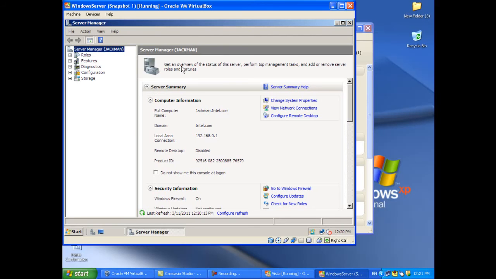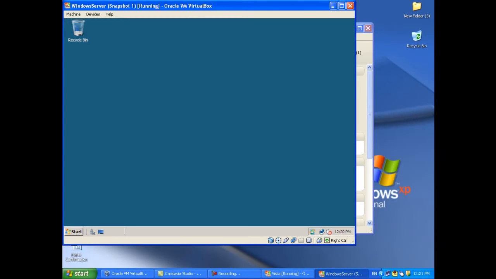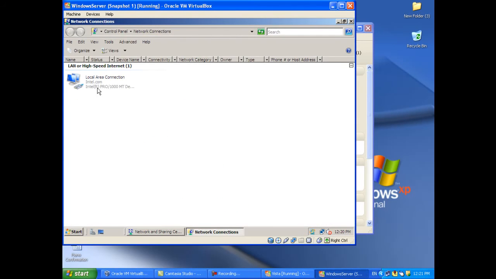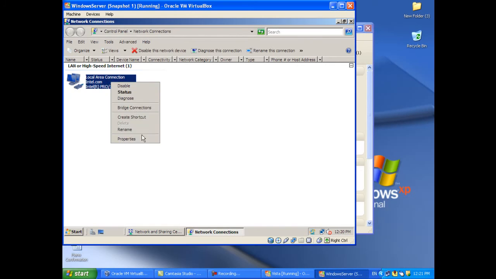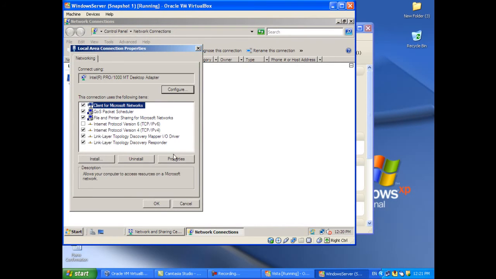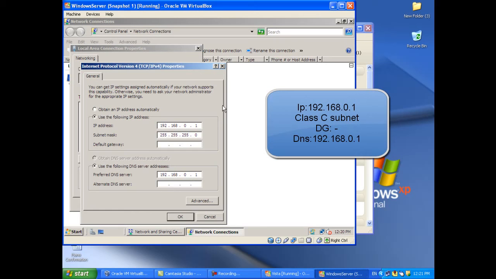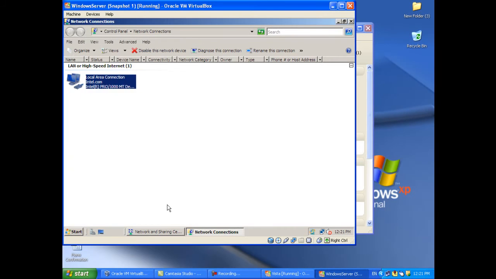Okay, I'm going to show you the TCP/IP settings. Same as before. Go to manage. Right click on local area connection. Check TCP/IP version 6. Click on TCP/IP version 4. As you can see, I already set this up as we have over here. Okay, so it seems like we're ready to go.